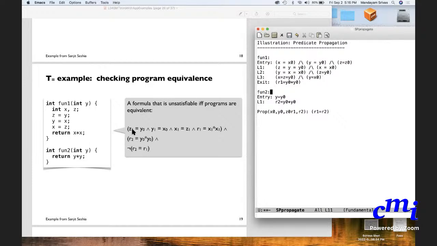So at the exit point after the return statement, R1, the return value, which is the logical variable that holds it, is y naught. Okay, this is another way of capturing that behavior. After that, the property that you want to verify is, given x naught, y naught, z naught, and R1, R2, that you want to show R1 is equal to R2. So this is just to illustrate two different ways.